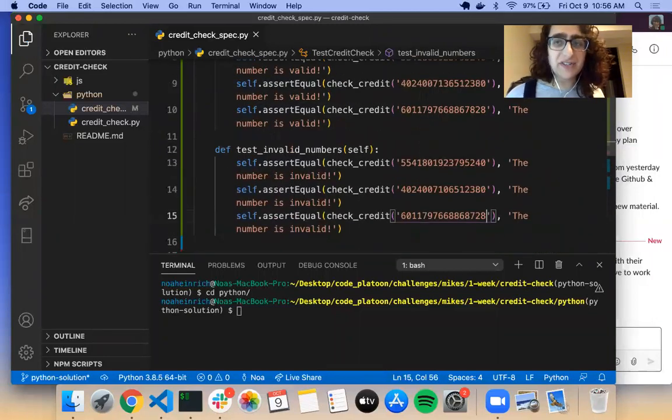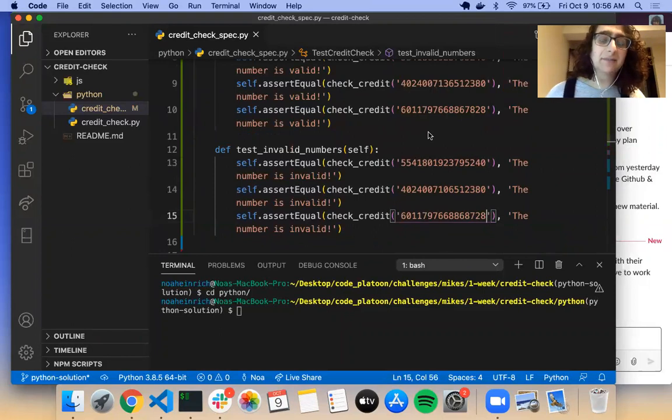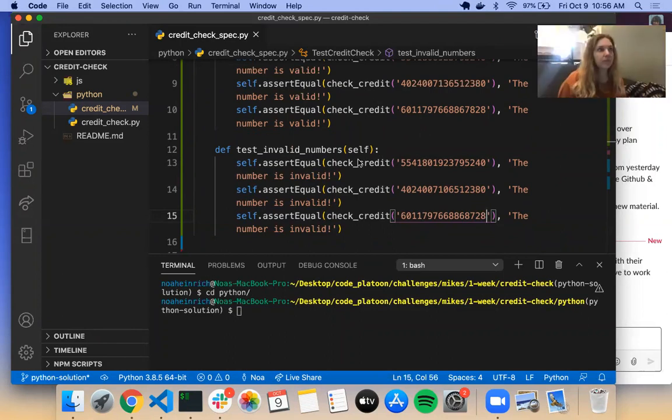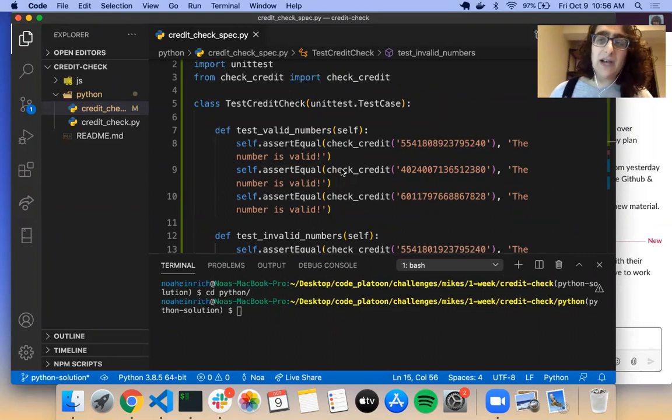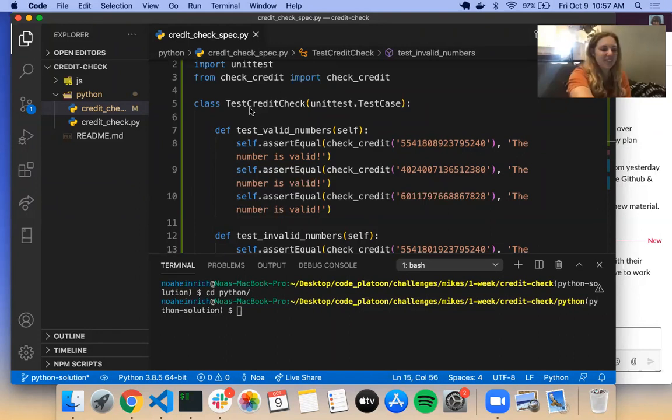All right. What questions do you have about how we set up these unit tests? Hey Noah, it's Heather. So for the class TestCreditCheck, is it just convention to put that in camel case instead of snake case? Yeah, since this is Python, when we get to object-oriented programming in Python, for classes the convention is to use camel case instead of snake case for the names. Thank you. No problem.